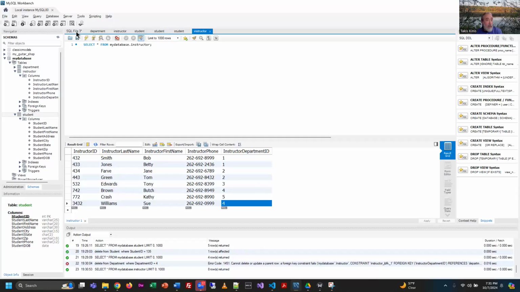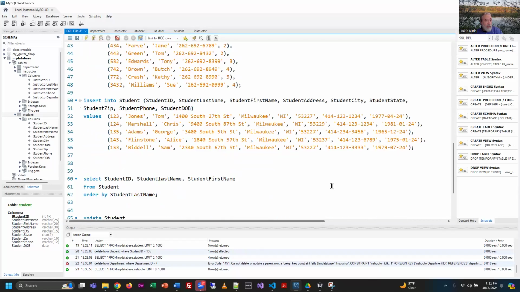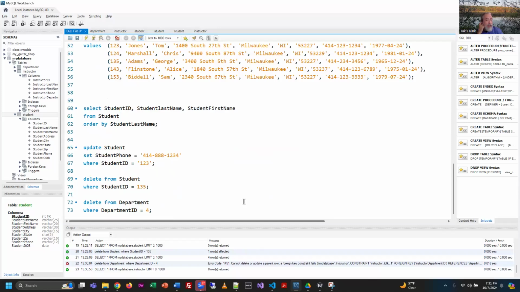So that command is not going to work no matter what you do. And the reason why is it is a foreign key in a different table, and there are values in that table that attach to that department ID. Right. So that's kind of the crux of it.